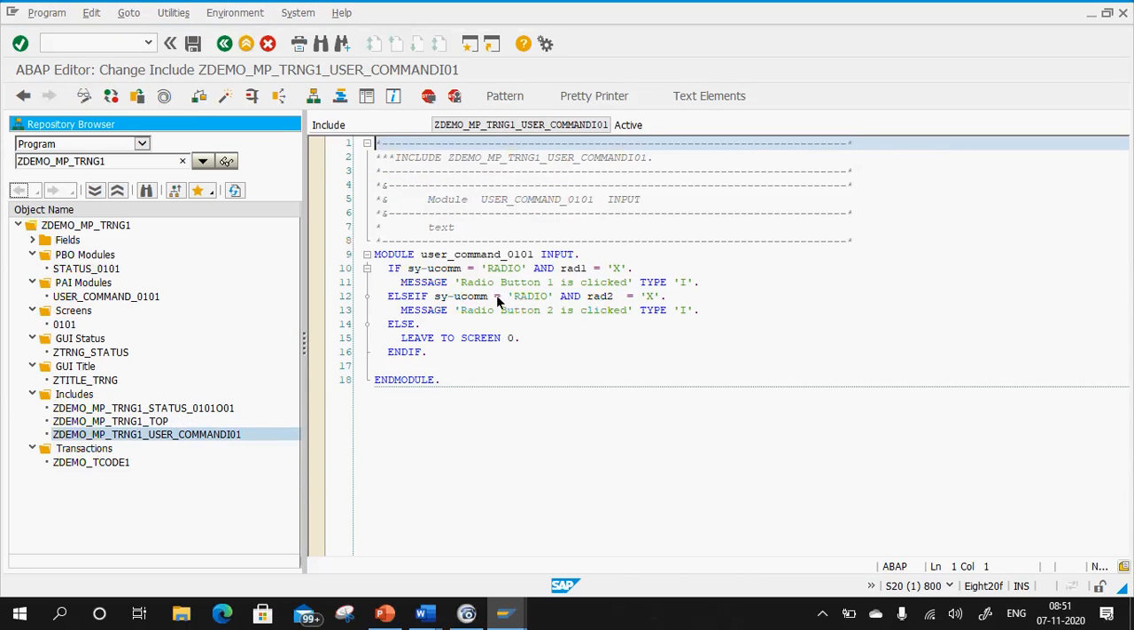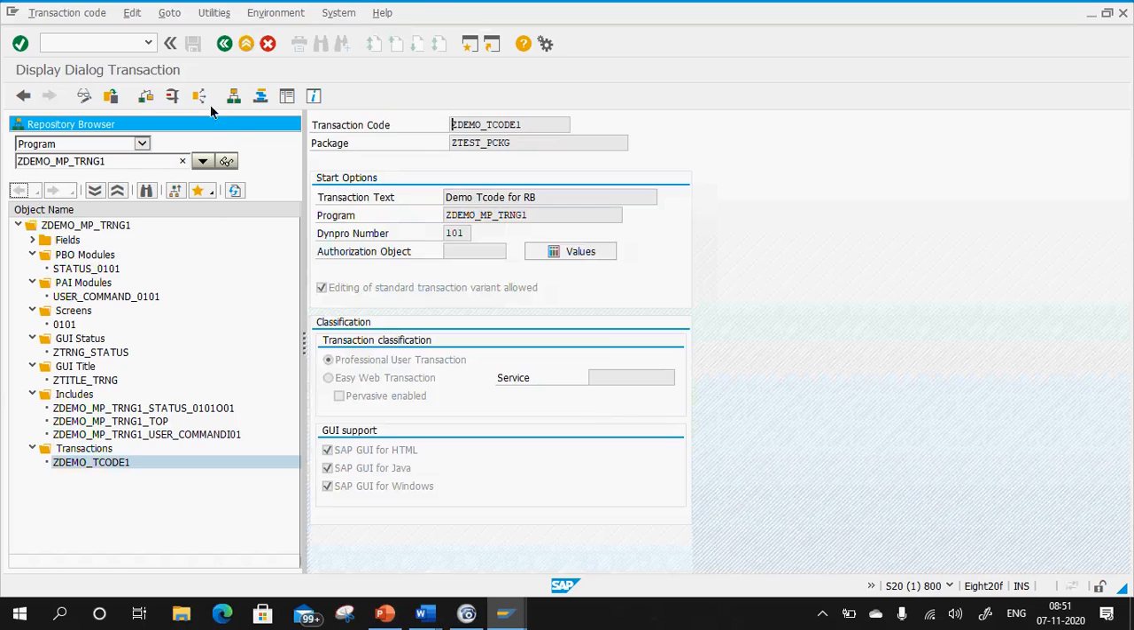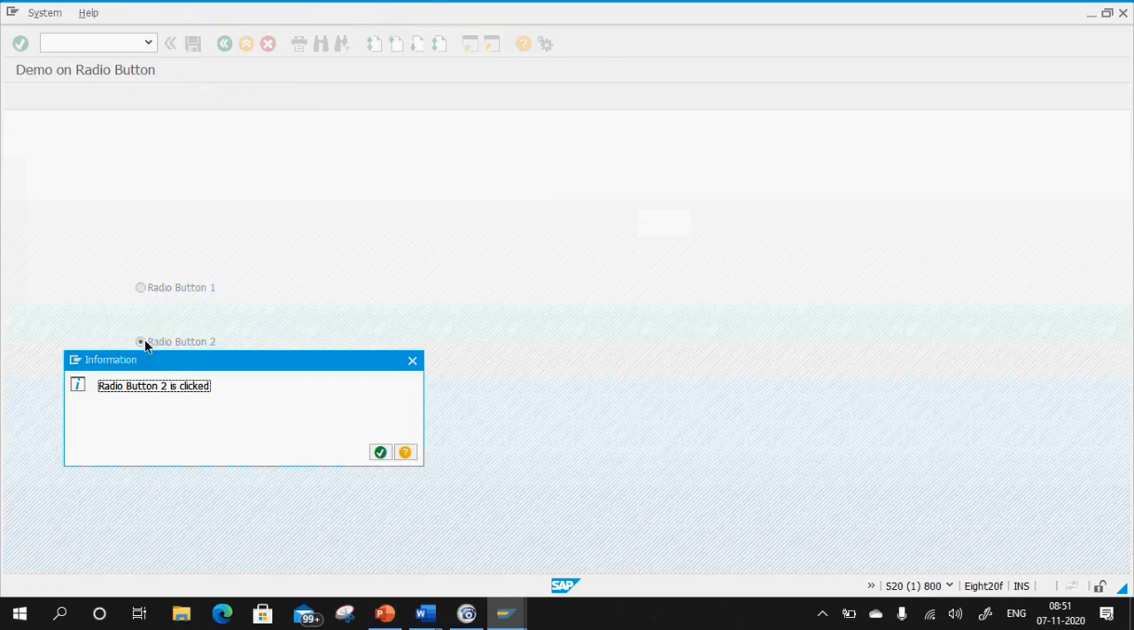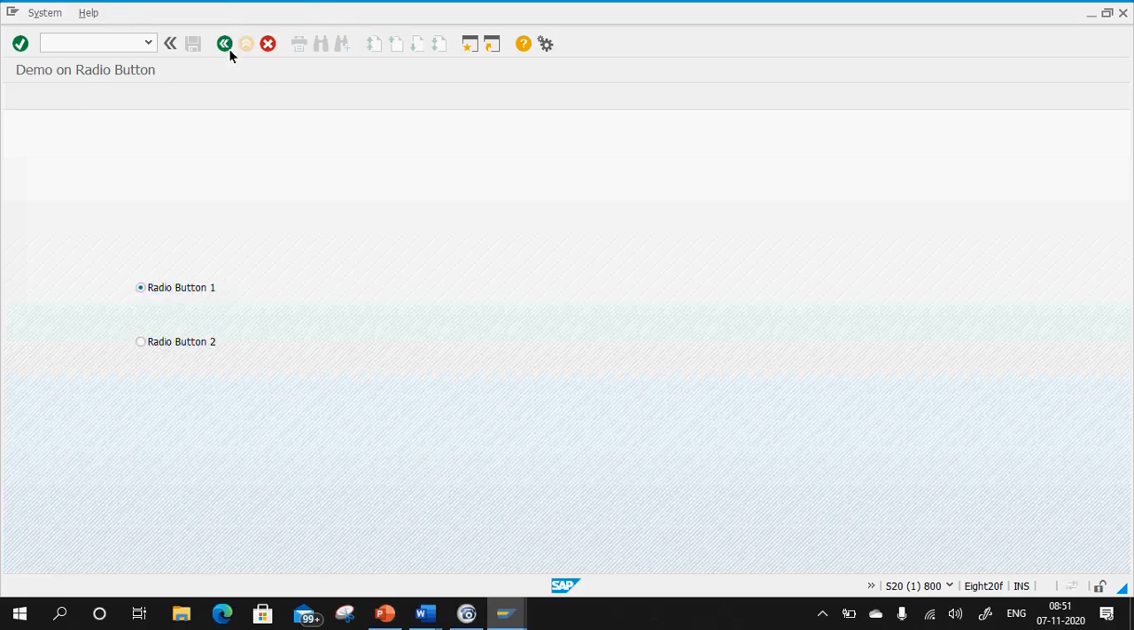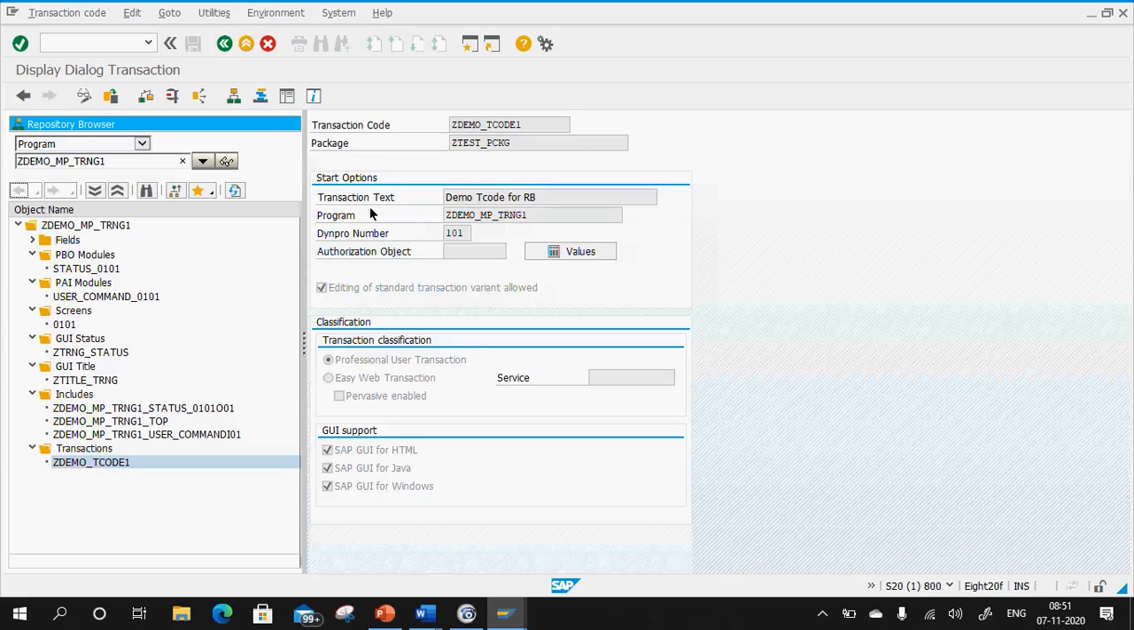Similarly, in my user command, if the radio button 1 is selected, I have written message 'radio button 1 is clicked', type I. If radio button 2 is selected, message 'radio button 2 is clicked', type I, else I will leave to screen 0. So now let me execute the same. See here, radio button 2 is clicked. Now see, this is getting disabled, this gets enabled. Now radio button 1 is clicked, and if I click on back, it comes back here.